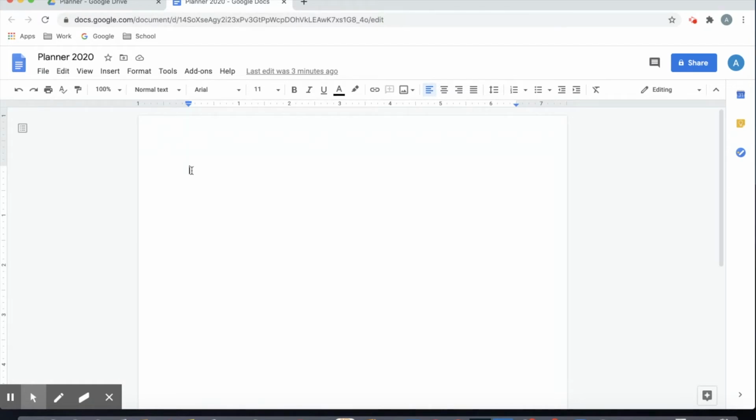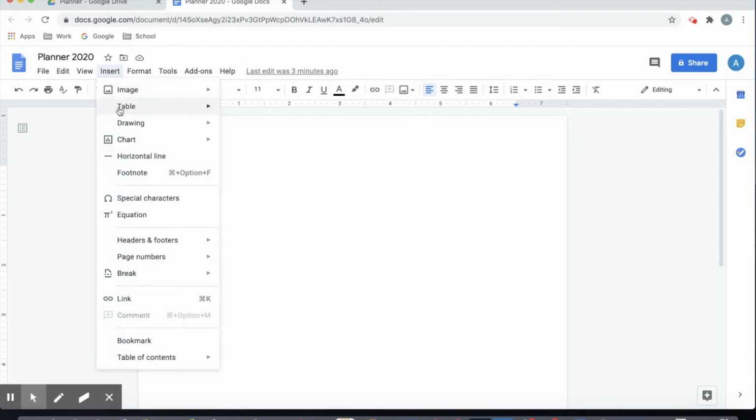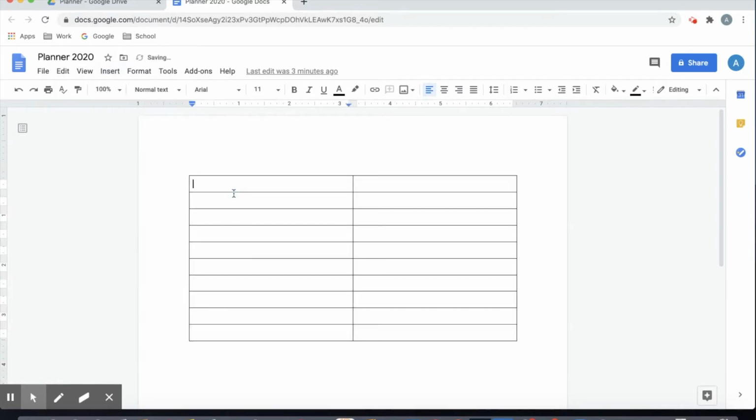Now that we know what our 2 headings are going to be, we want to start by creating the layout of this planner. So I am going to go to Insert, Table, and I'm going to create a table that has 2 columns because we have 2 headings. And then let's see, we'll make it have 10 rows.